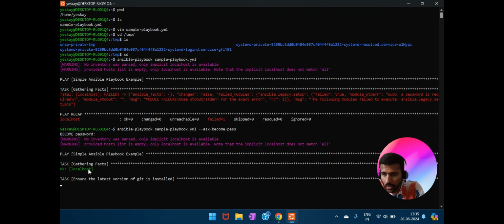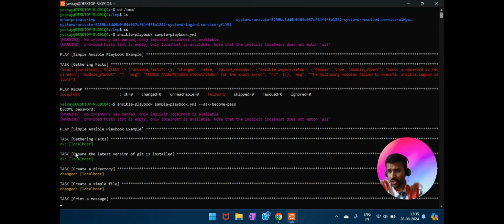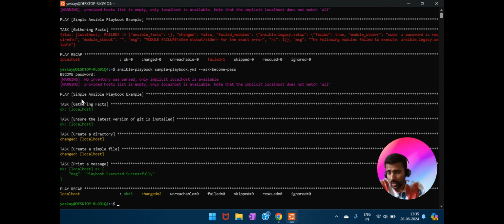Let's run through the log quickly. Play, it will first play the playbook. It will start with "this is a simple playbook," and then it will go ahead with executing each of the tasks, gathering facts, and then followed by the tasks that we have mentioned. Ensure the latest version of Git is installed. Yes, it has gone ahead and done that check. Everything looks good, so it finishes with OK. And then it goes ahead and creates a directory. You see, changed. Create a simple file, changed. And then finally it prints a message saying that the playbook is executed successfully.